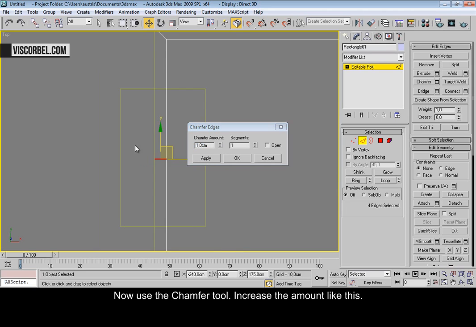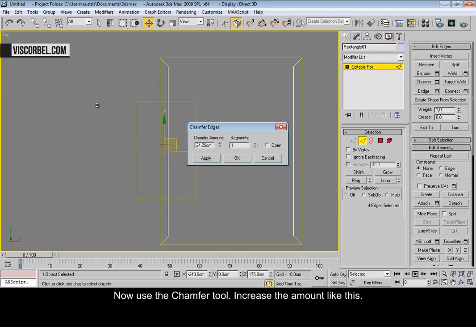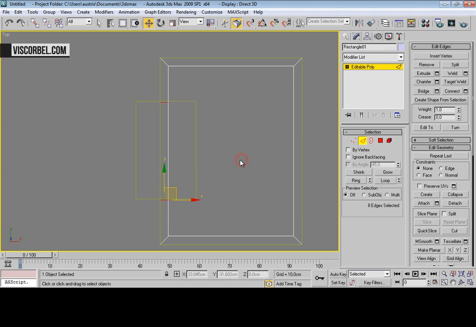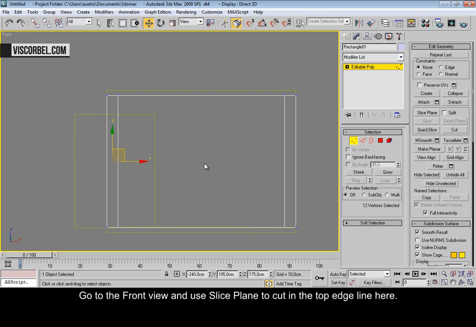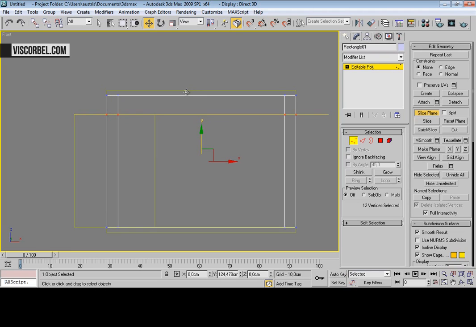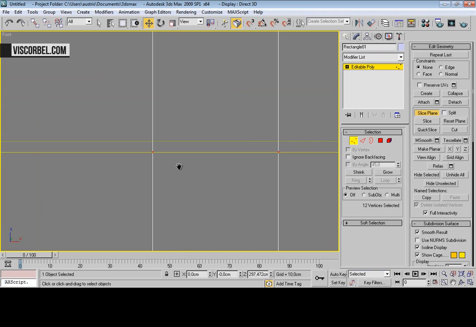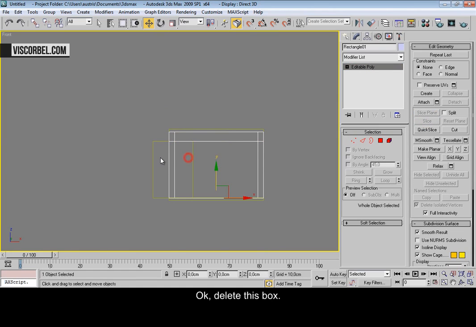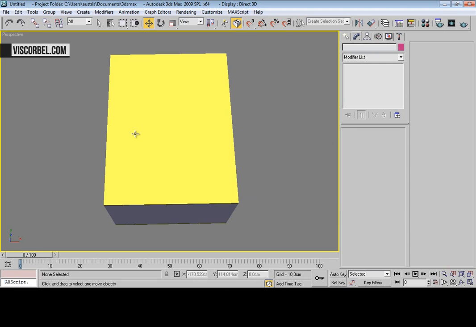Now use the chamfer tool. Increase the amount. Like this. Press OK. Go to the front view and use the slice plane tool to cut in this top edge line here. Press slice. Okay, let's delete this box.